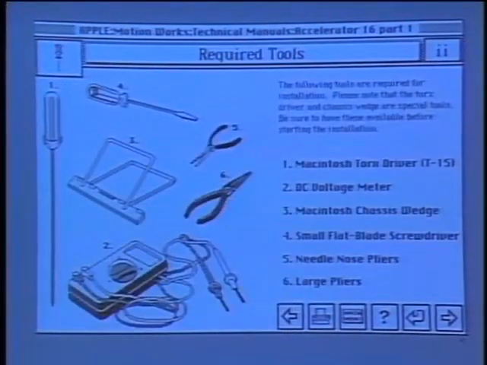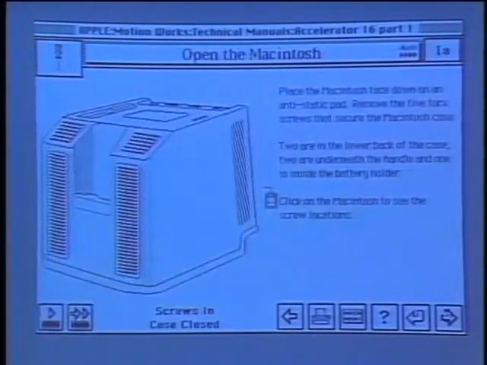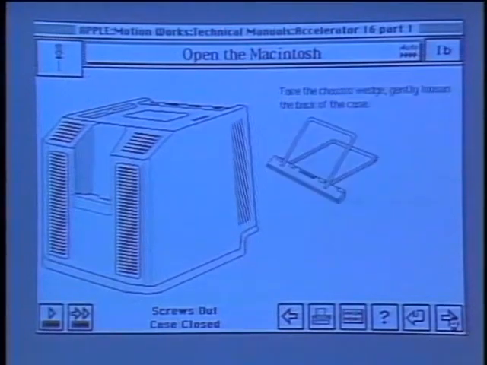All the tools we need before we start, the disk we need, and all the steps we're going to go through. And here's the demonstration of animation. In each step, it goes through and graphically shows you what you have to do. There's about 400 frames of animation in this stack right here, which were all created using our animation program.